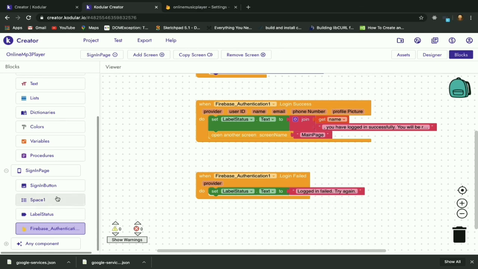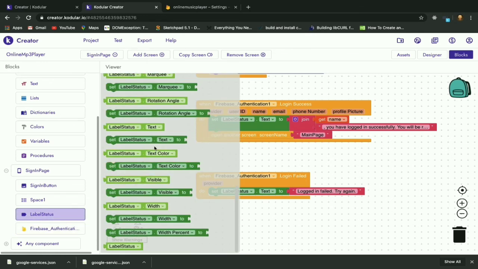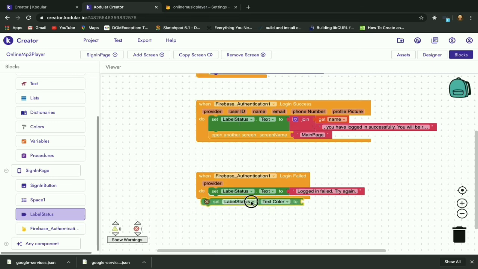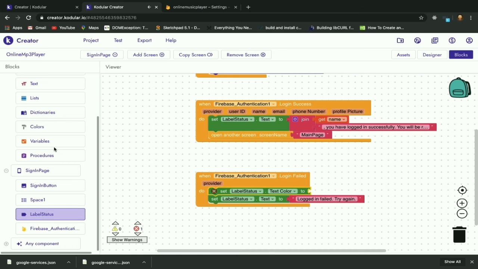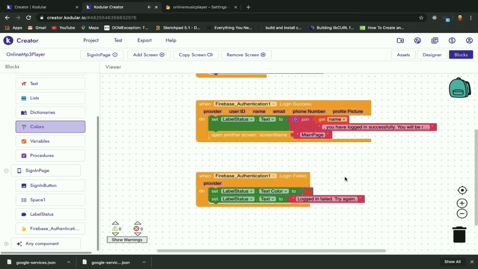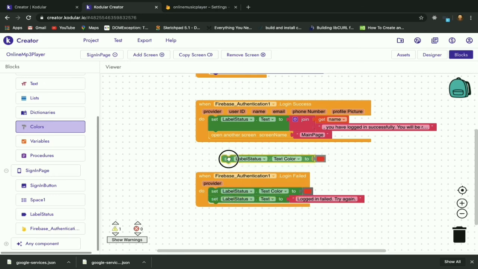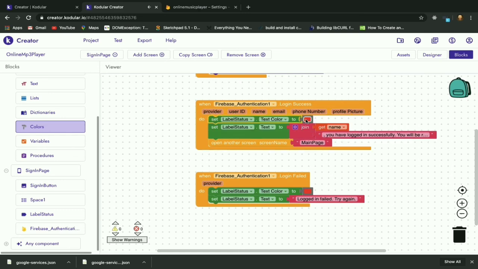But we want the label text to be red color. Since it is a warning, we'll set the text color to red. We should have a color block, and then just drag and drop here, so the text color will be red. After we are done, when we were showing the color before, because it is already red, next time when it logs in we don't want to show the same color. So for that we go and set the text color.